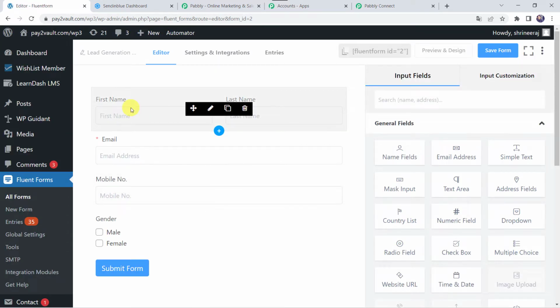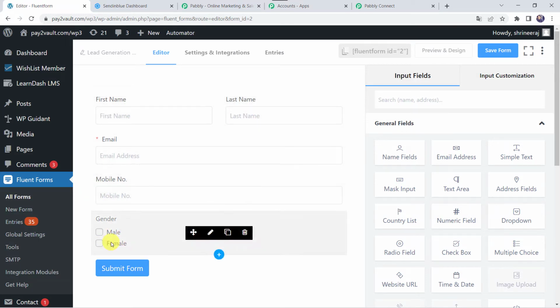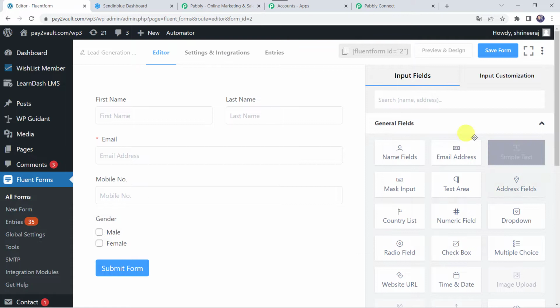Here I have taken the basic fields of the customer, that is first name, last name, email address, mobile number and the gender. If you want to add some more fields, from here you can add the fields as per your requirement. And you can save the form. Now once you have created the form, you can find the short link over here which you can embed on a web page.